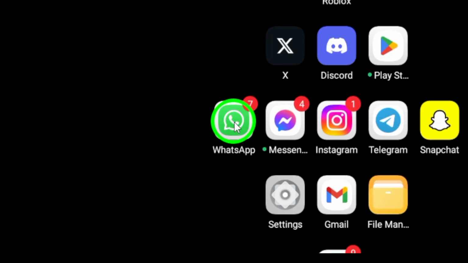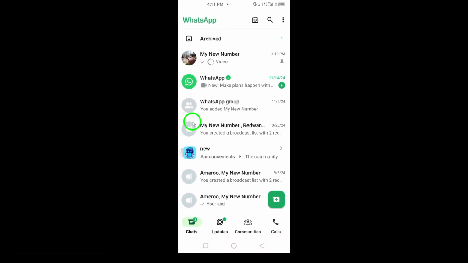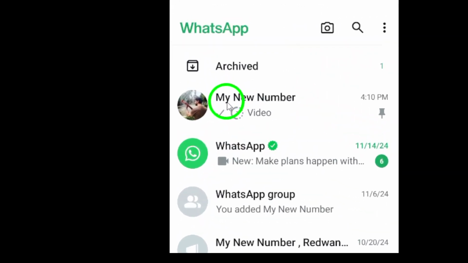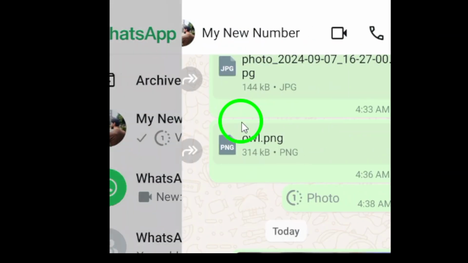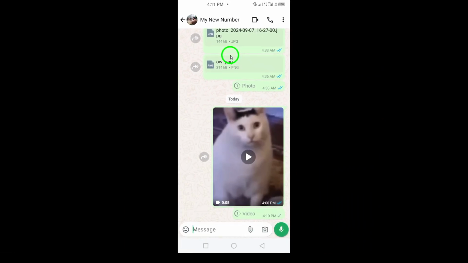First things first, you'll want to open WhatsApp on your Android device. Once you have the app launched, locate the chat where you want to send your one-time view record. It could be a conversation with a friend, family member, or even a group chat. Just tap on that chat to open it up.